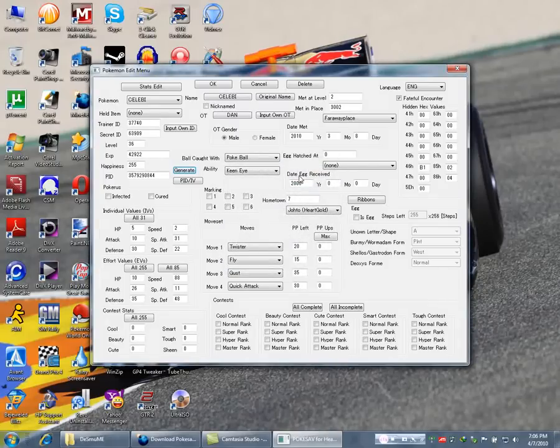And then, for its EVs, if one of those boxes is at 255, that means for that particular stat, it's going to be at max at level 100. So like Mewtwo has a max HP of 416 at level 100. If its HP is at 255, then that means it will be at 416 at level 100, and before that, it'll be whatever it is at that level.